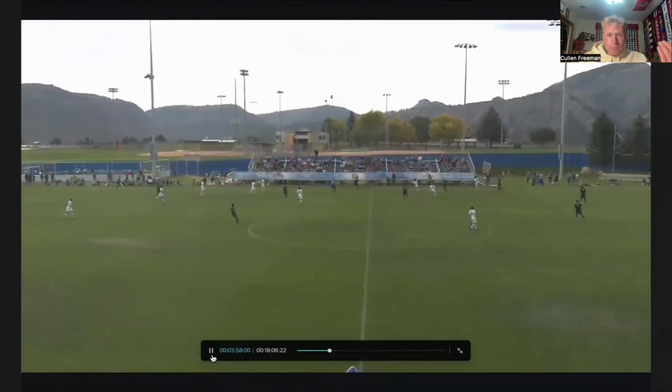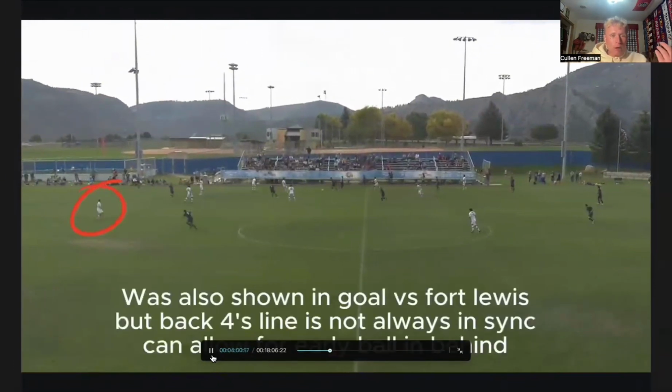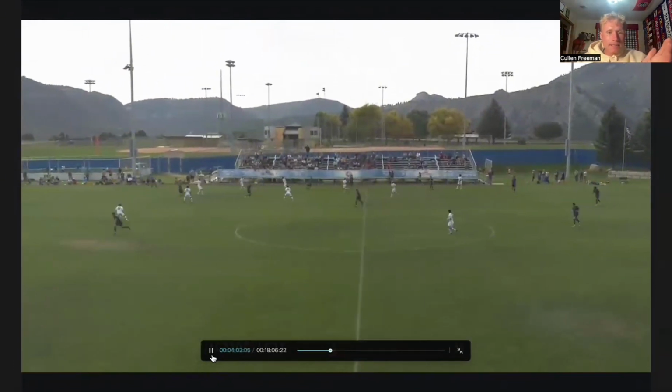So in this clip here, the ball is kicked up in the air. It's a transitional moment, but you can see on the far side that the opposition fullback is not pressed up at all.